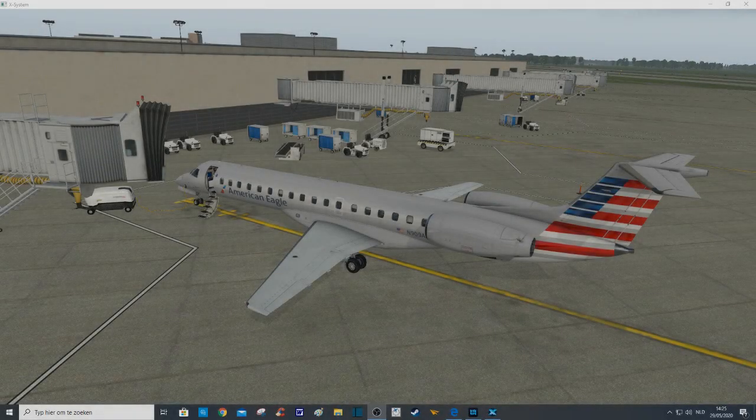Hello everyone and welcome to my first full flight video in X-Plane 11. Today we are taking the X-Craft Embraer 145 for a flight from Pittsburgh International Airport to Ronald Reagan National Airport in Washington DC. The flight time is approximately 44 minutes, so not a very long flight.